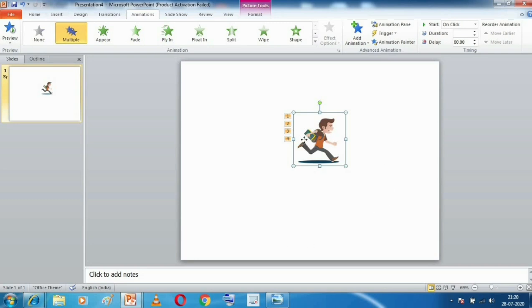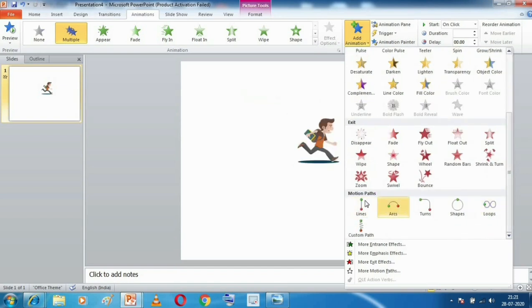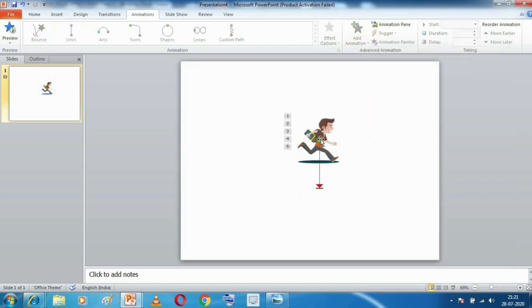So let us see how to add this motion path type of effect. Click on our object, go to animations tab, again come to this add animation button and come to the last type of animation, which is called motion paths. Now in motion paths you will get different types of motion path, like line. If you select line, see what happens. Right now it is going from this green arrow to this red arrow. You can increase the length of this arrow also.